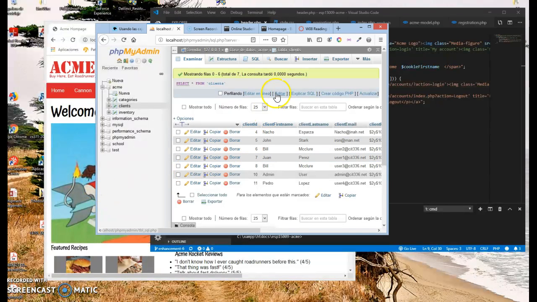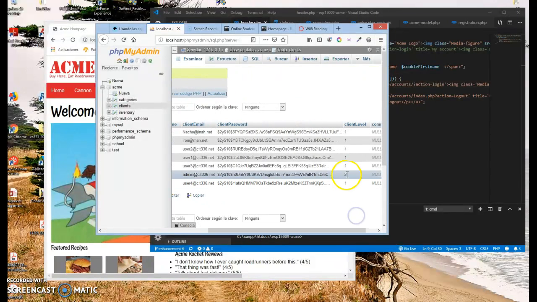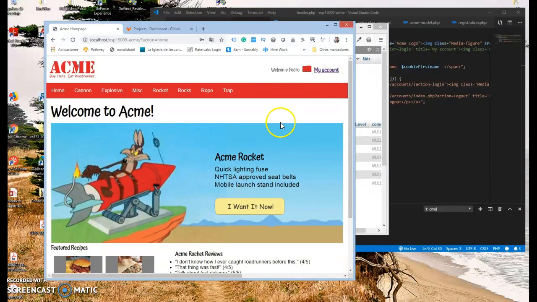Also, I have added the admin user, and I have modified the client level to 3. Okay, go to test the website.